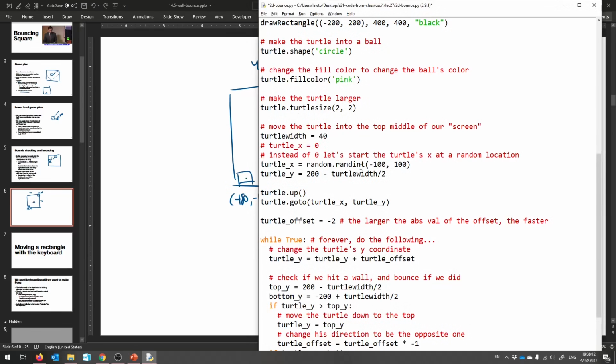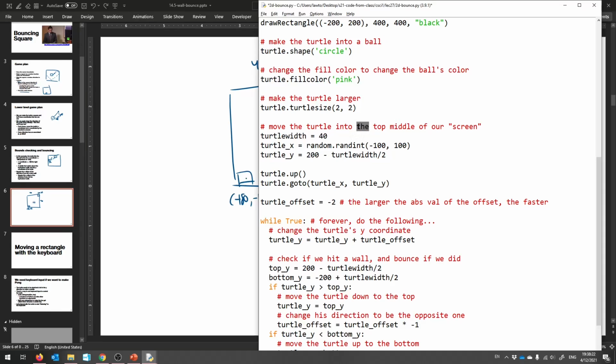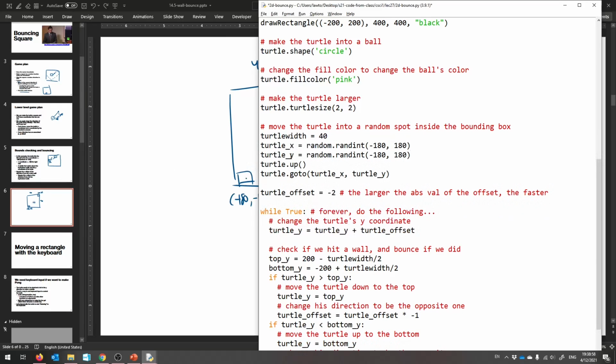So let's give him a random x and y location within the box. Okay? Move turtle into a random spot inside the bounding box. And so turtle x and turtle y can be random, negative 180 to positive 180, and then the turtle y can be the same. Okay, so now he's going to start in a random spot, a random x and y coordinate. All right, and then we're going to move him there. I guess these 5 lines kind of go together.